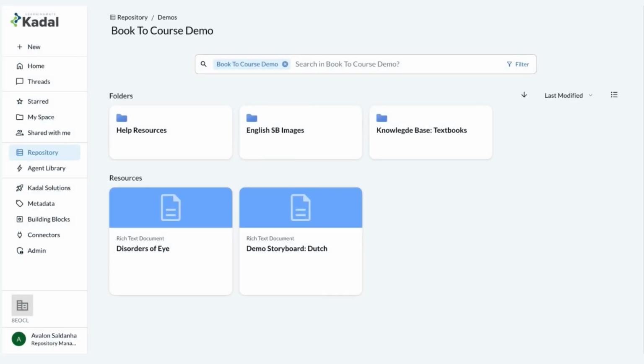Transforming your knowledge into an engaging course has never been easier. Welcome to Kadal, where we turn textbooks into dynamic learning experiences. Let's dive into the process.